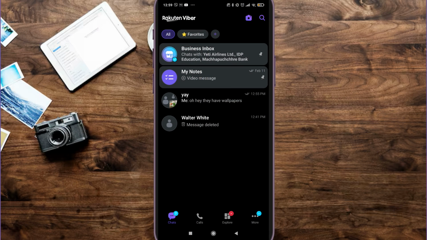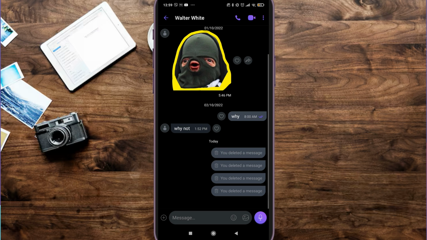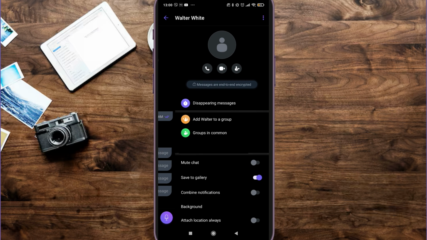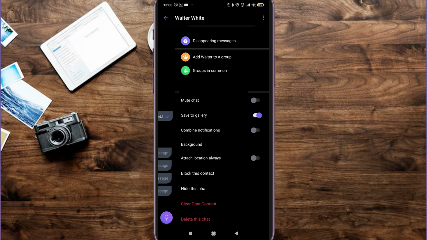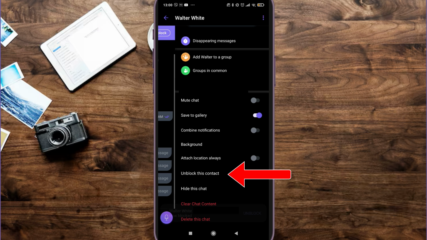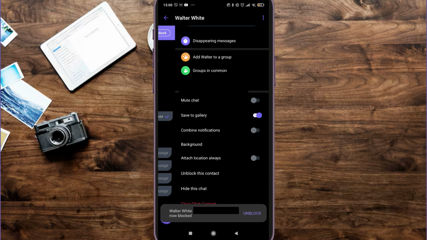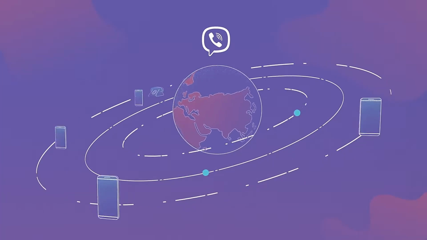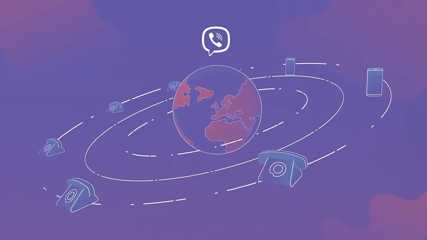So, what you want to do is, from the Viber app, go to the chat of the person you want to block. Then, swipe right for chat options. Here, scroll down for a second. By the bottom, you should see an option labeled Block this contact. Tap on that option. And just like that, it'll show that you have now blocked the contact. This means that they will no longer be able to send you any messages of any sort on Viber and vice versa. That's it.